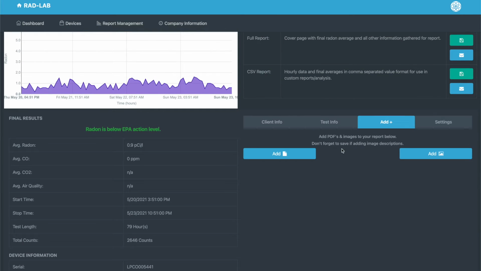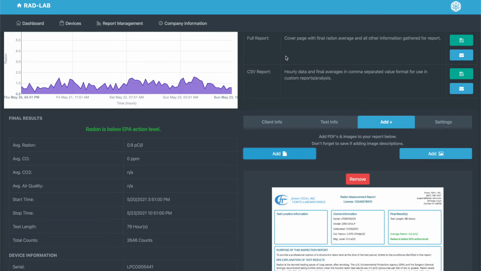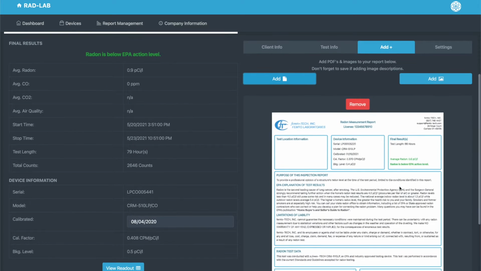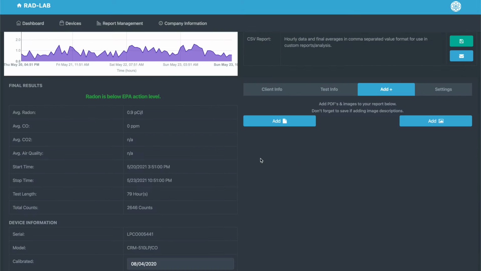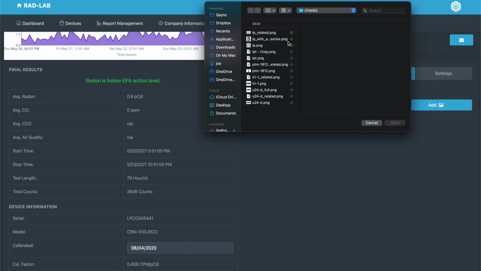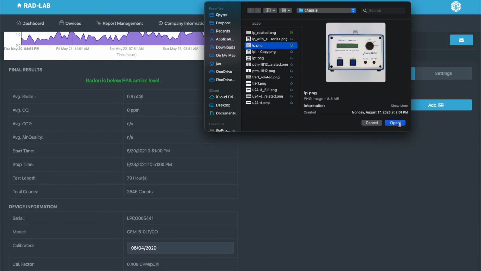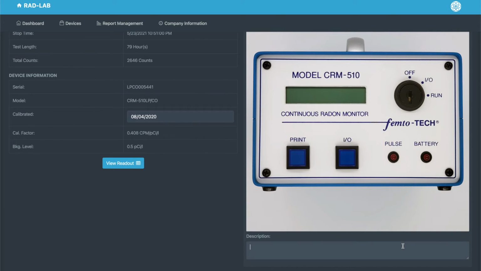The Add tab is what you will use to add any additional PDFs or images that you wish to be included within your singular report. You can either browse for an image on your computer or mobile device, or you can take an image directly using the app on your mobile device. You can also add a description to any image you add.